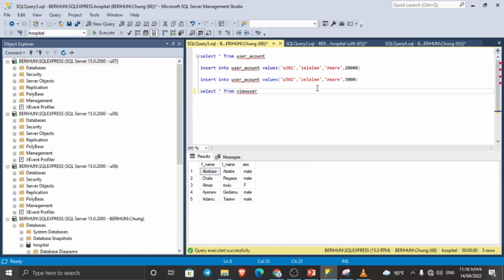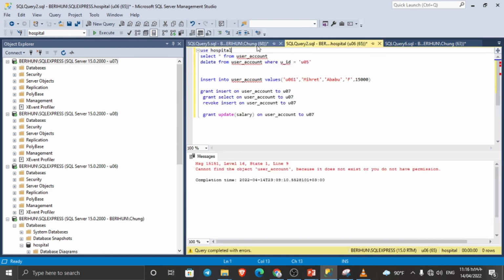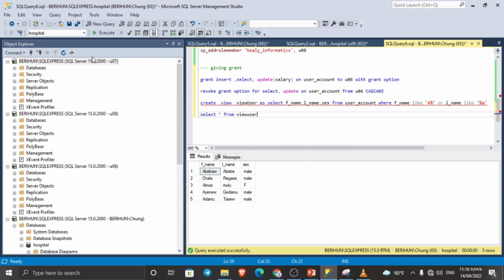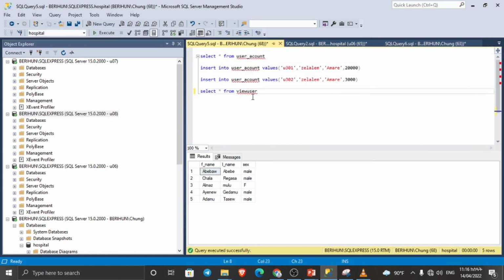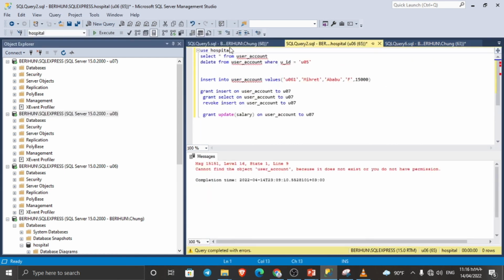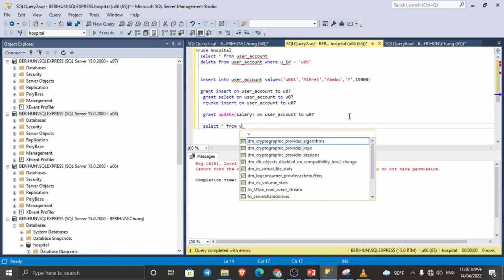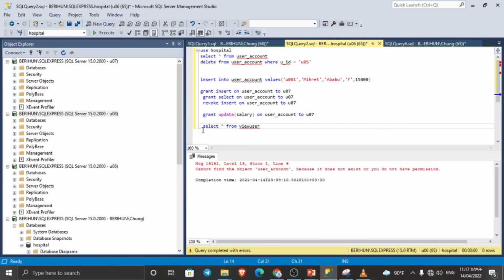Okay, this is the super admin. Come back to user 06, for example. Here, select all from view user, and execute. The select permission was denied on the object view user.